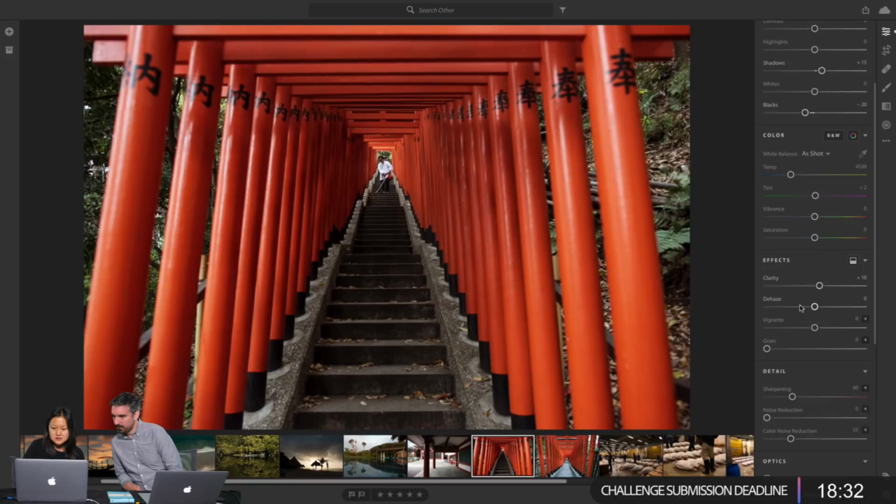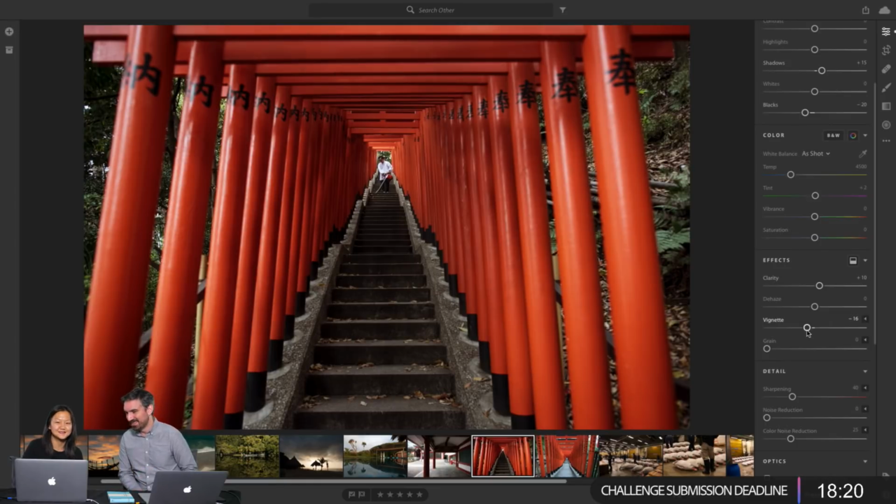I might do, for this one, I might add a little vignette. Ooh, that's the wrong way. Don't do that. I always darken the corners the wrong way. Always, no matter what, you just default to the wrong way.